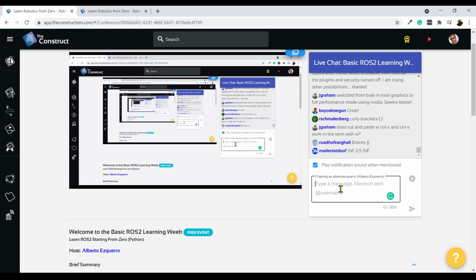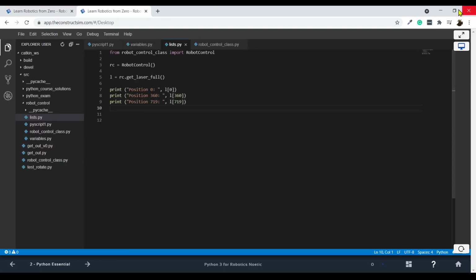Does cut and paste with Control C and Control V work in the terminal with Vim? Yeah, it should work. Let me test it right now.